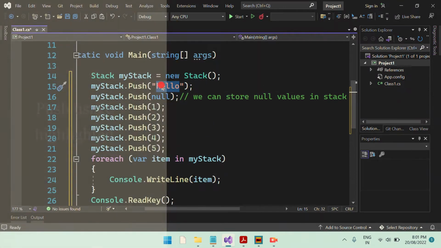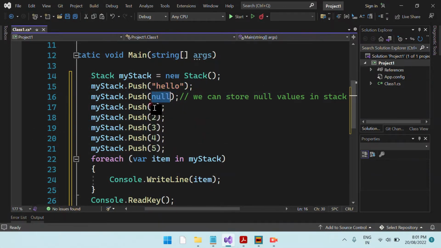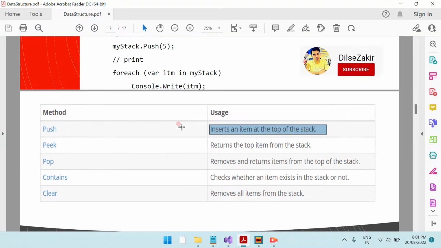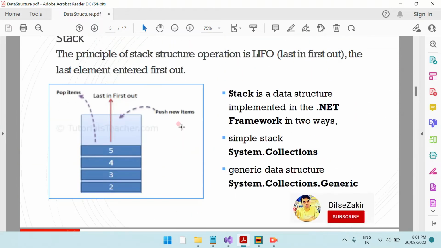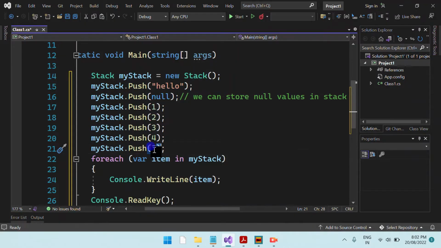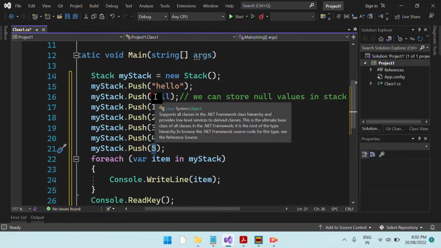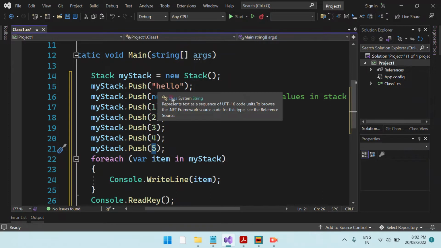So what I am doing, first I am inserting push, then null, then 1, 2, 3, 4, 5. Based on this diagram, what should come first? The last value. If you see here, it is fifth. So how will it print? It will print 5, 4, 3, 2, 1, null, and hello.